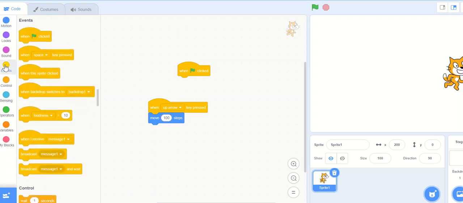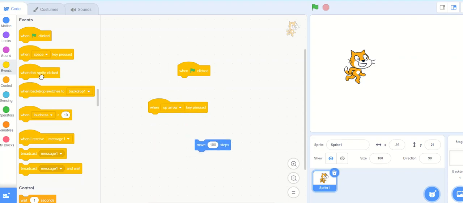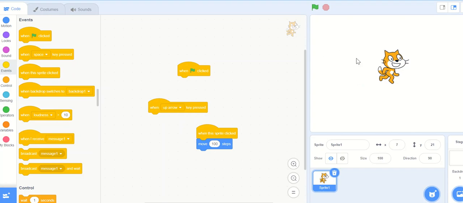Not only a key, you can click any sprite to start the execution of the program. For example, here we have only one sprite, so instead of this we can use when this sprite clicked. So whenever we click this sprite, it will start moving. So these are the options available here through which we can start the execution of the program, and these instructions fall under the events block. So now let's go back to the lesson.